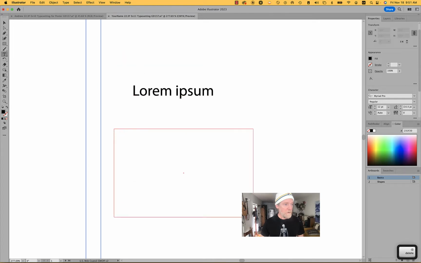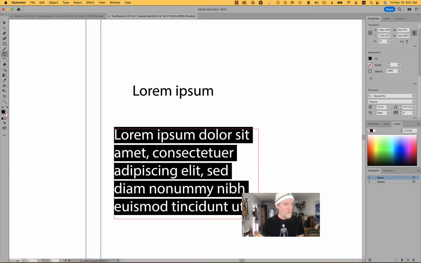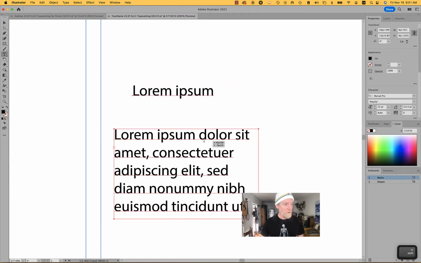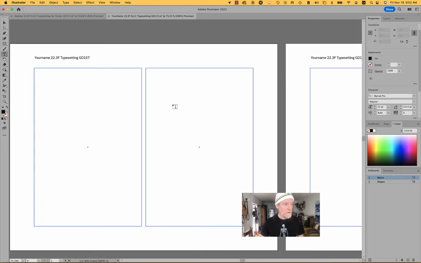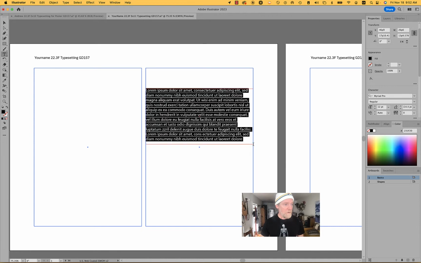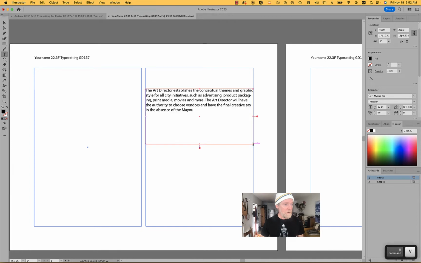If you click and drag, that'll create area type. So if you're working with more than one line of copy in Illustrator, you should work with area type, because that allows you to control the box that the type fits in. So go ahead and click and drag and create area type, and then paste your copy.